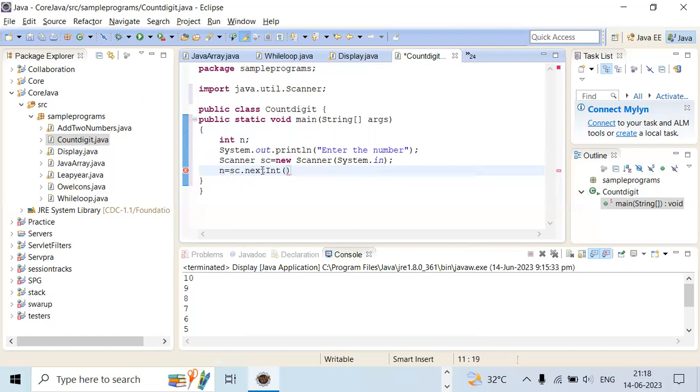nextInt, so to take the integer variable value into the variable n. Now my question is I would like to find the number of digits, so I will say while n greater than 0. If you want to know the digits, how do you find them? For example, I give the number 123. How do you know how many digits are there? By counting: the unit place, tens place and hundreds place.